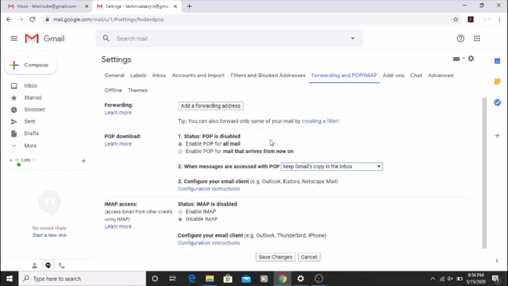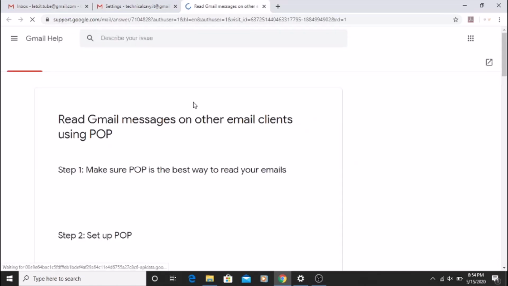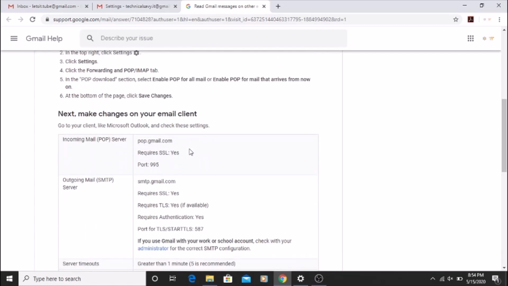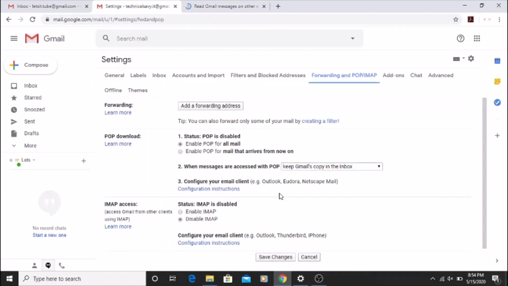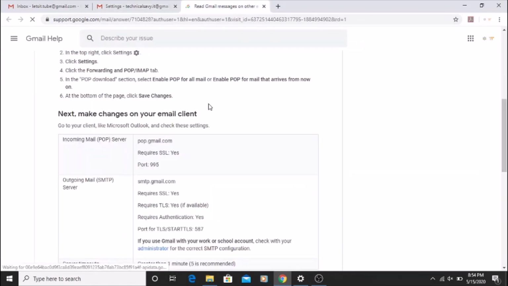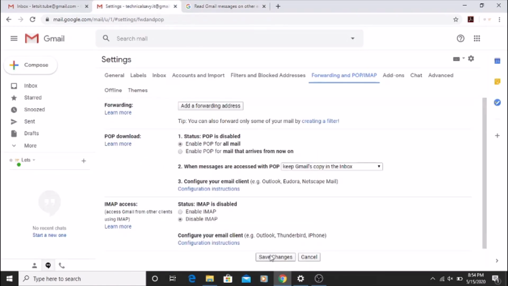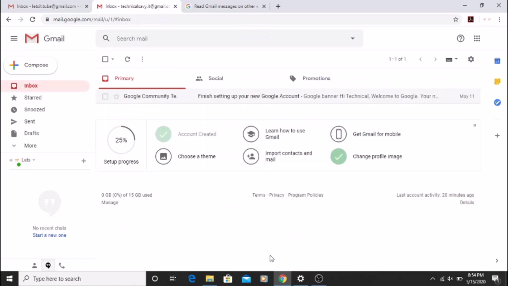Also, in case you want to know how to configure Outlook, the configuration instructions are given right away in the link here, where you have your outgoing mail server, incoming mail server, what port to use and all. So let's save this configuration and start with configuring Outlook. Once the setting is saved, now we will go to Outlook.